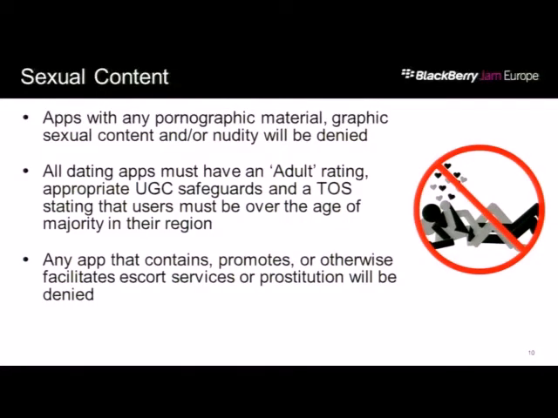Any app that contains, promotes, or otherwise facilitates escort services or prostitution will be denied. Again, when you go into different areas, different regions, it's legal in some areas, it's illegal in other areas. As a business decision, BlackBerry decided that regardless of where it is, when it comes to prostitution or escort services, we're not allowing it.